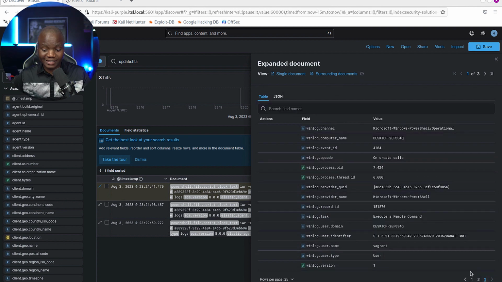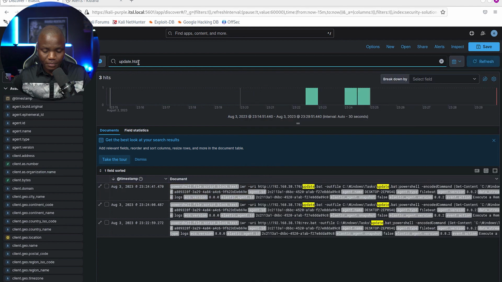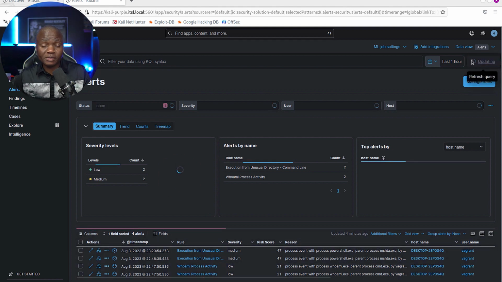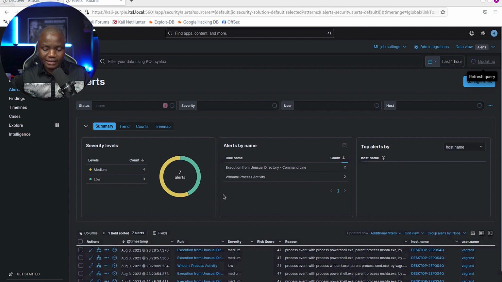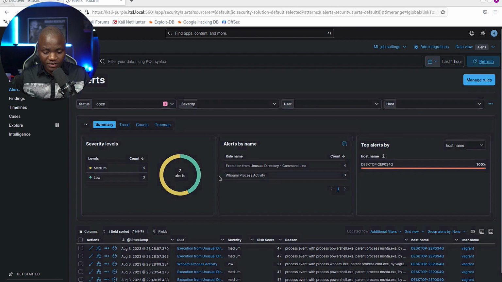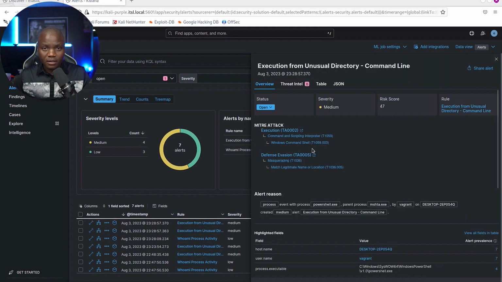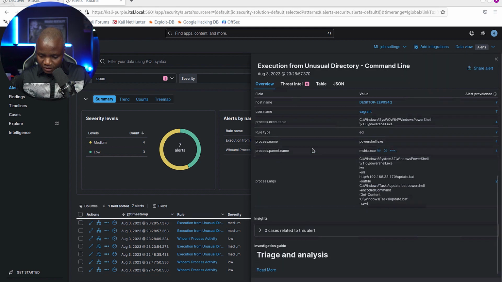So our detection is really working very well here. So we were able to identify our traffic in here. Unfortunately, the reverse shell was actually not seen even in our current rules. So what this means is we should come in here and quickly generate some rules to detect that. But also let's look at execution from unusual directory. That's the rule that fired. Let's look at that alert to see what's going on here.